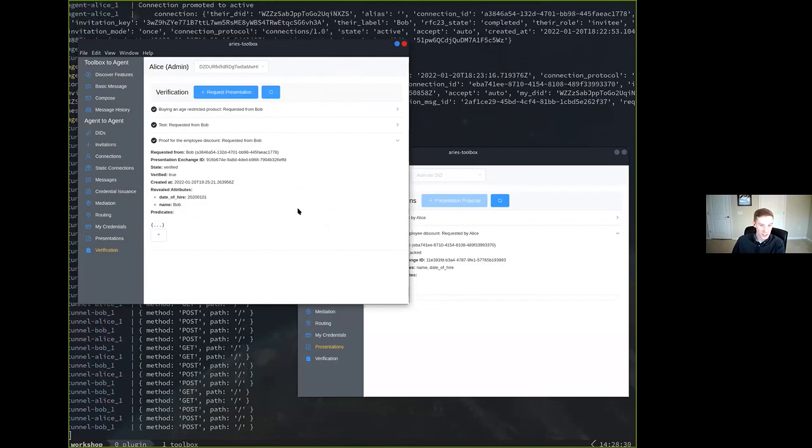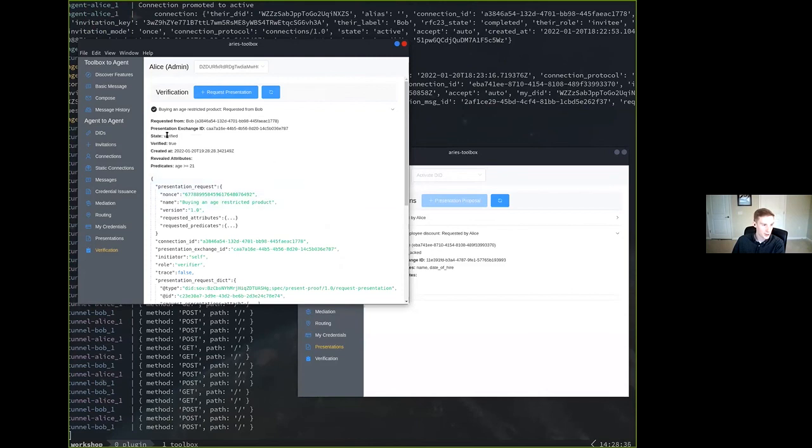So I'll hit confirm on that credential. And we see that it has also verified as true. We see the predicate of age greater than or equal to 21. And so we are comfortable going ahead with saying Bob is able to purchase this product or whatever.